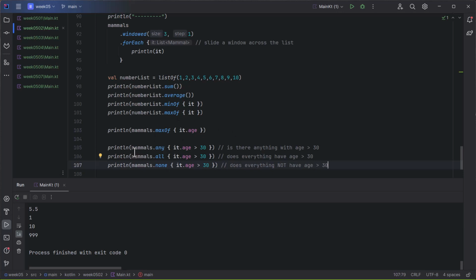And so we can print these guys out. I think we're going to get a true, false, and a false out of that, if I remember what the data was. Yeah, so true, false, and false. So these are predicates you can use just to test the entire list.